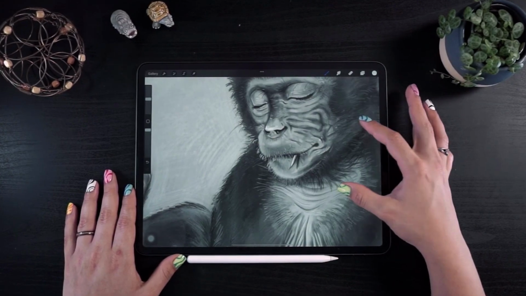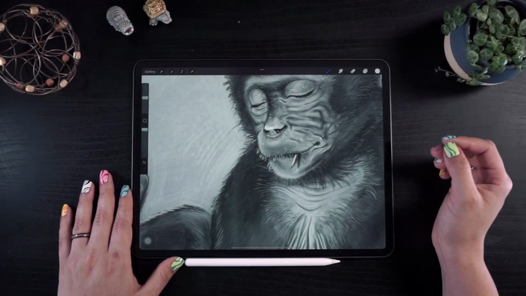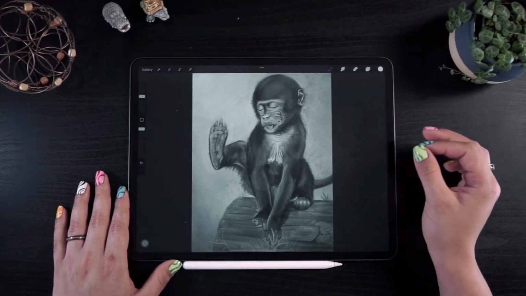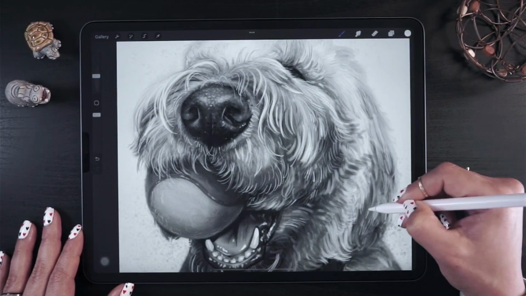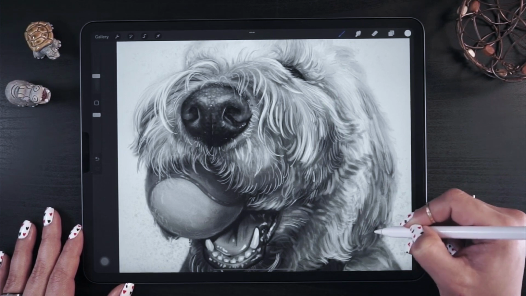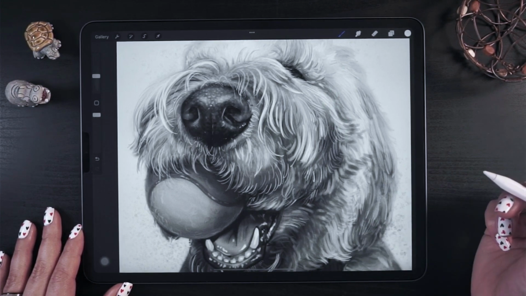In the next video, I'll share with you my brush strategy to render these illustrations realistically, and how I organize my brushes. All the tips in this video will help you make the most out of your digital brushes.